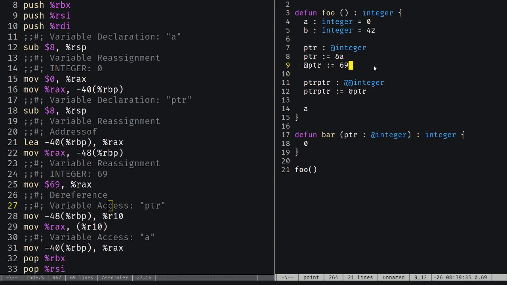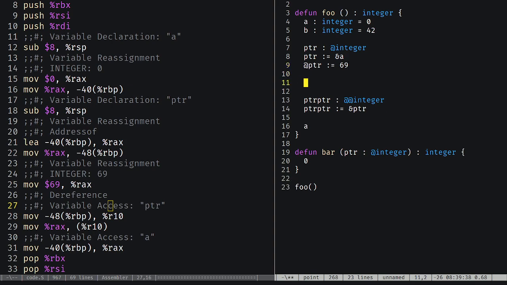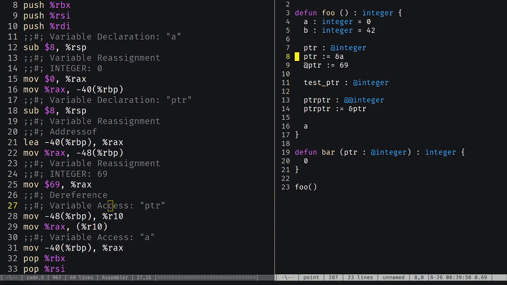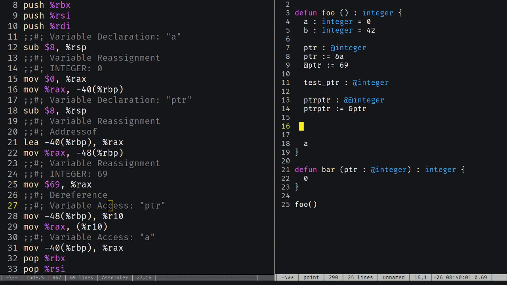So then, okay. And then this is going to be test putter. This is horrible. Okay. We don't have null yet, so we'll just leave this uninitialized. We still have to do a bunch of type checking. So the idea with a pointer is that when you dereference it, you get a pointer.